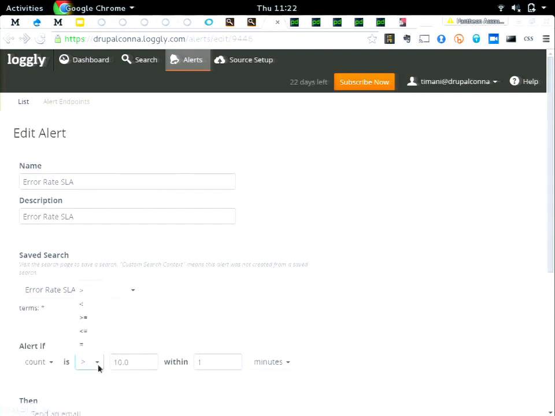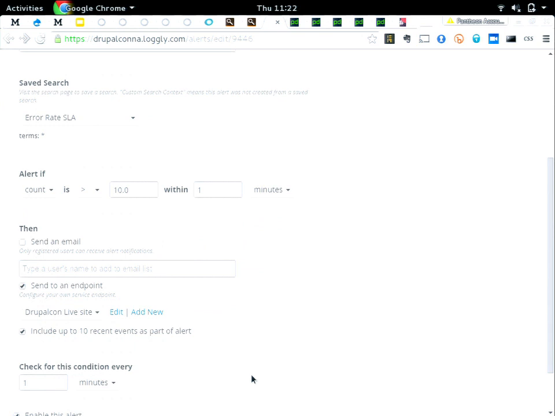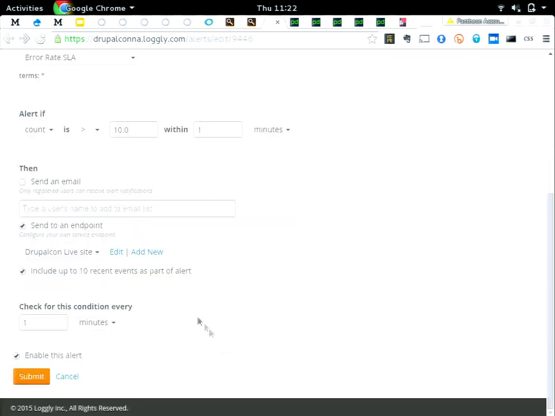If the count of errors reaches a certain number before a certain amount of time, we should let someone know. If it's Christmas Eve and you're having a fire sale, I think you'd like to know before January 1st that something is wrong. So we also have the ability to alert and send an email, or in this case, send it to one of our PagerDuty endpoints.